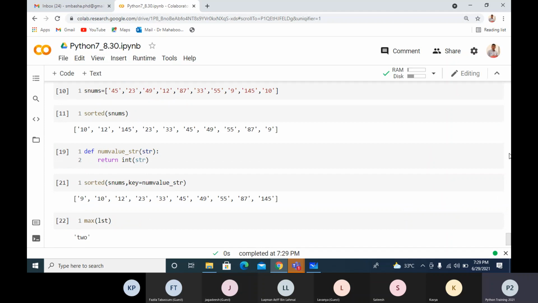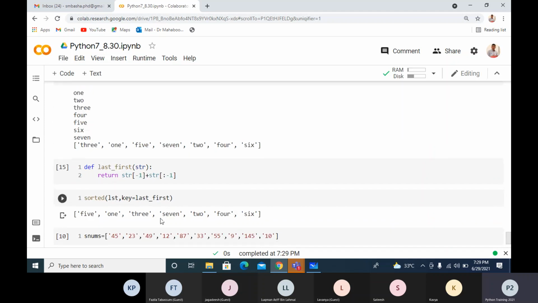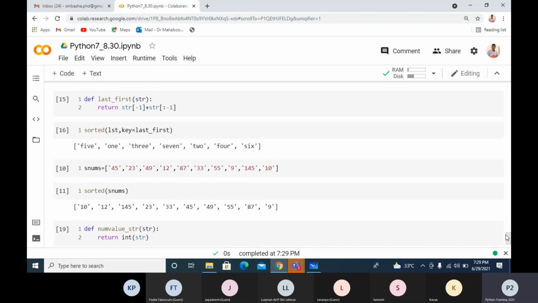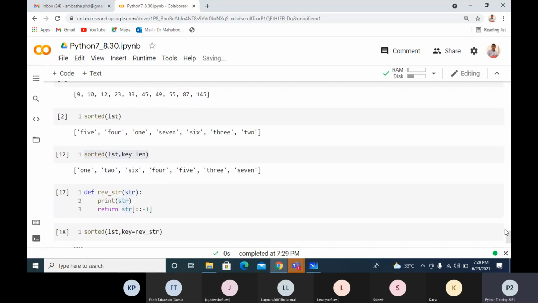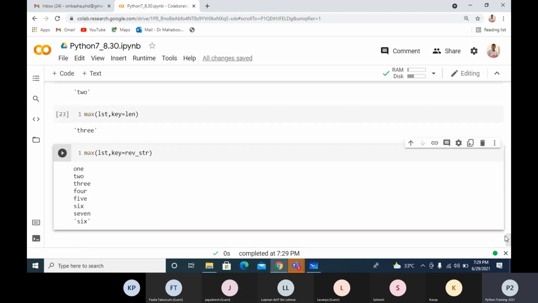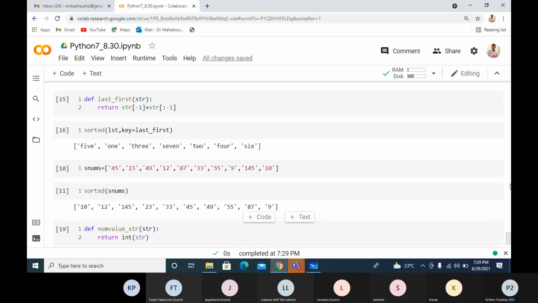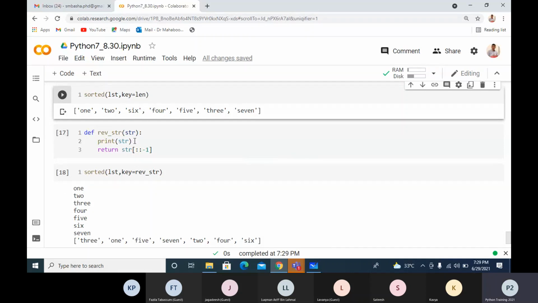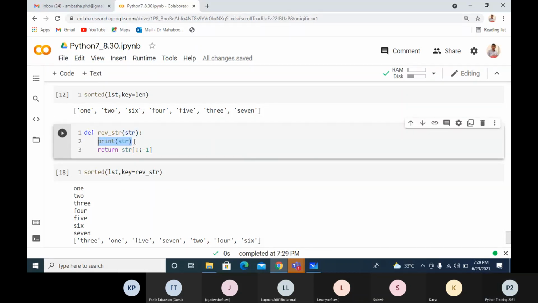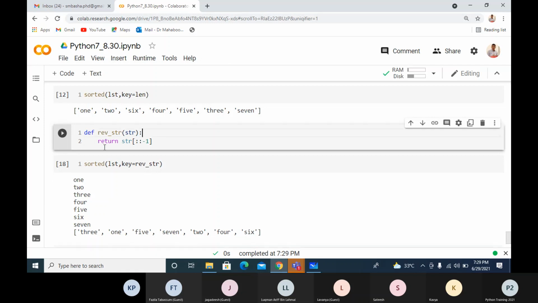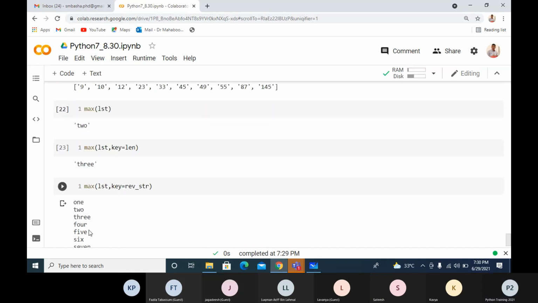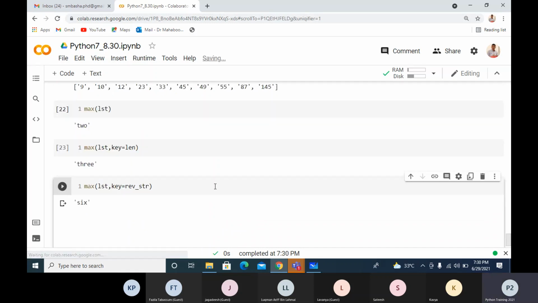Why you are getting all the strings is because here I am printing. I'll remove that print, whatever I kept, because it was just for your understanding. I kept it to show how that function is called. So it is called for every item present, and that's why we are getting that result. I'll remove this print. Now if I exclude it, I'll get only 6.